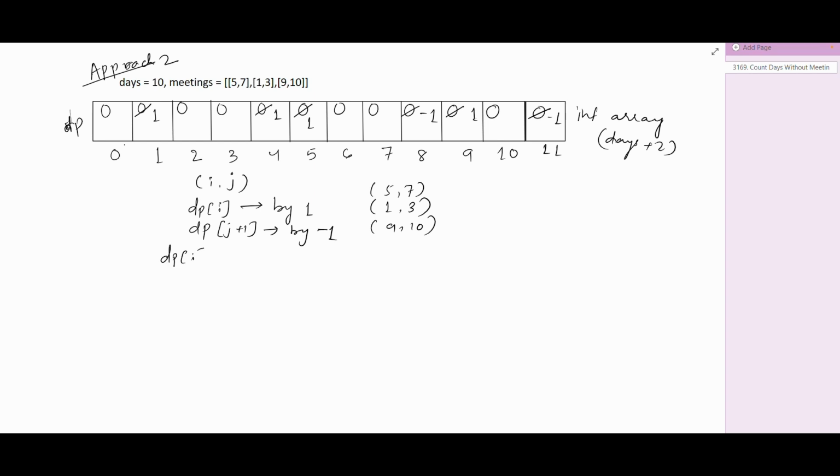So dp[i] will contain the sum of index 0 to i. This can be done in a for loop. What we need to do for each index, dp[i] = dp[i] plus dp[i minus 1]. So for the first index, it will be dp of index 1 plus dp of index 0, that will be 1. For index 2, it will be 0 plus 1, 1. For index 3, it will be 0 plus 1, 1.